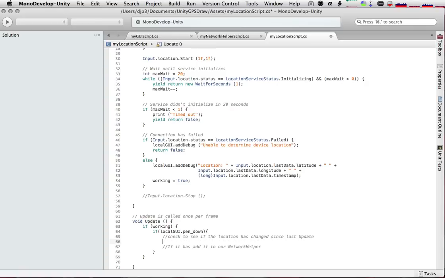Okay, so the way that we get our location is we use the construct input.location.lastData. That's an object which has several elements to it. One element is longitude. Another is latitude. Another is altitude. And the other one that you're going to care about is the timestamp.